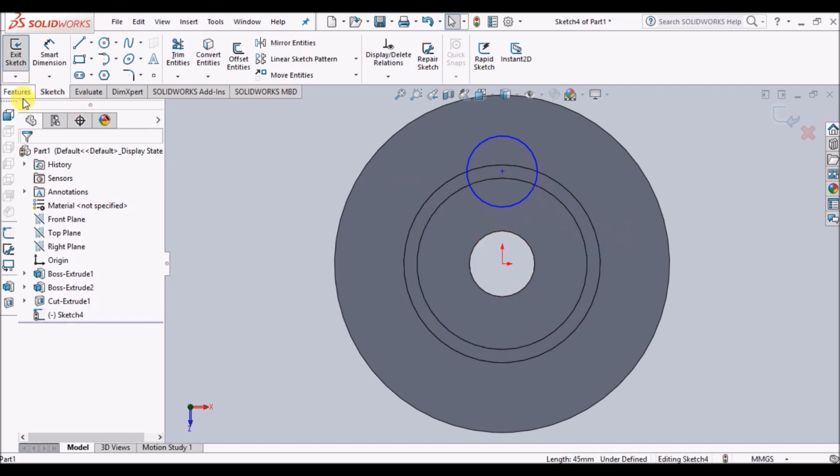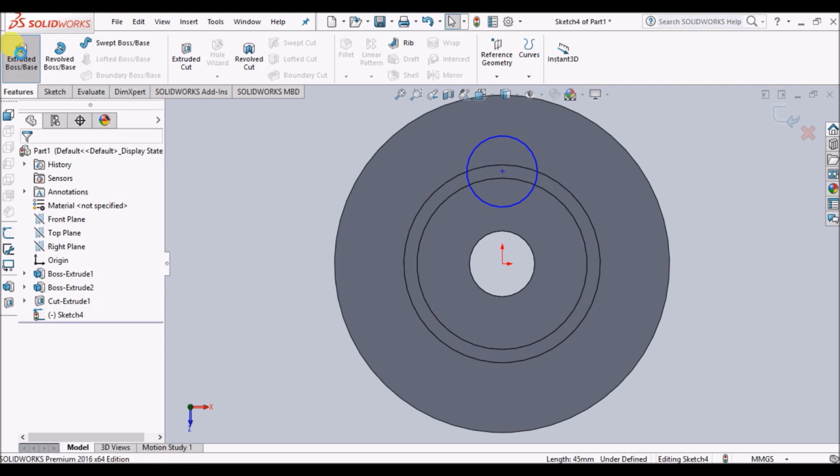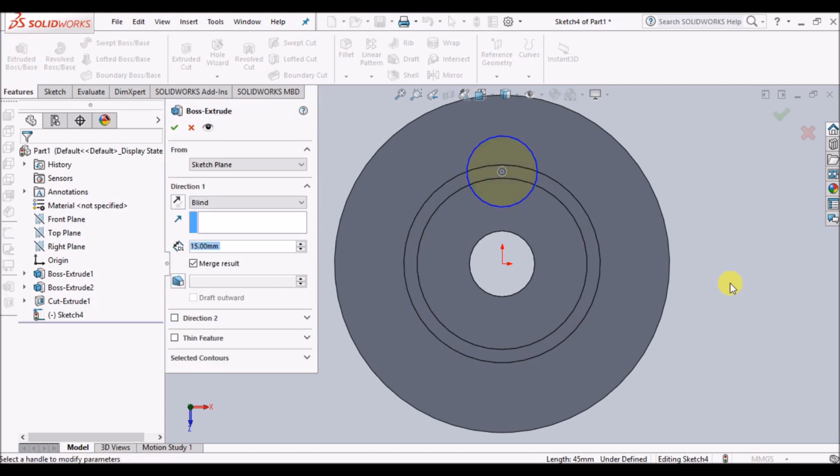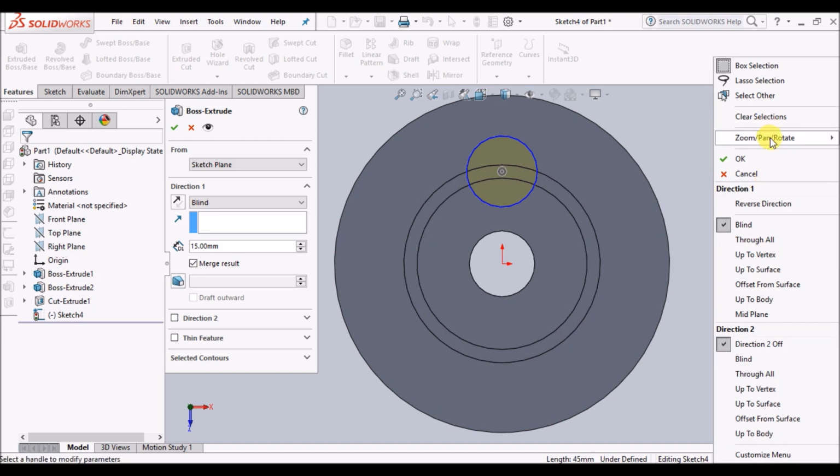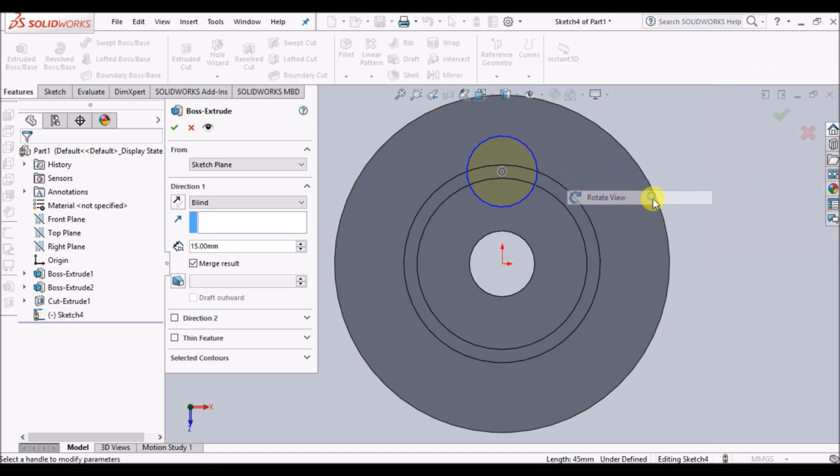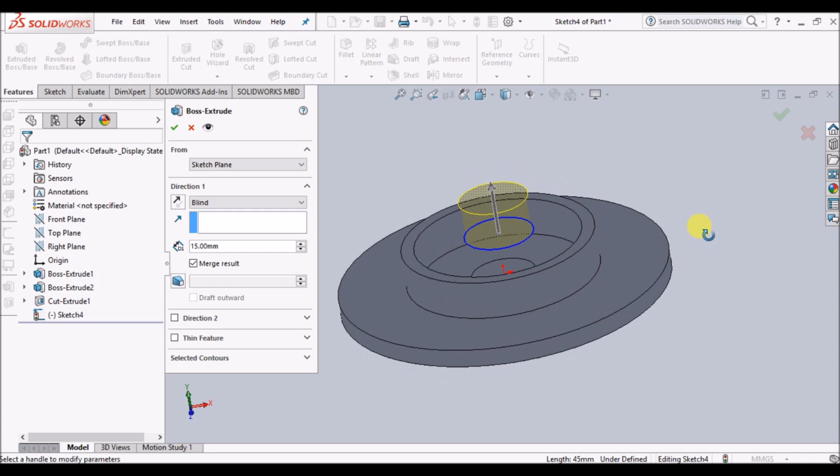and go to features and click on extrude boss or base, and go to the trimetric view for now, or else right click and then go to rotate view, so that you can get a view of this. The depth is going to be 30, so change it to 30 and click on OK. So we have the cylindrical surface now.